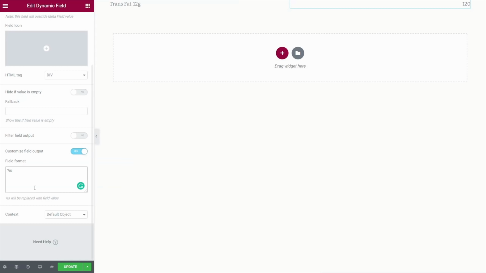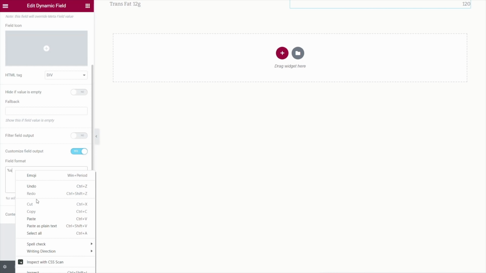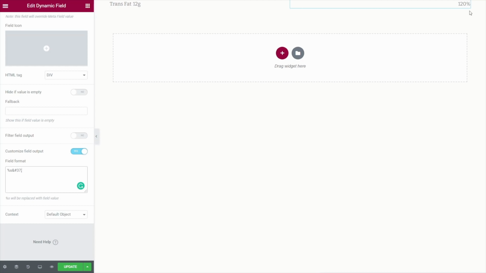We'll head back over, and we'll now just come in and paste that inside there. Once we do that, you can see we now get 120% because it's not using the percentage sign, it's using the HTML code for the percentage sign. So if you ever struggle with this, that's exactly how you use these symbols and avoid any problems whatsoever.